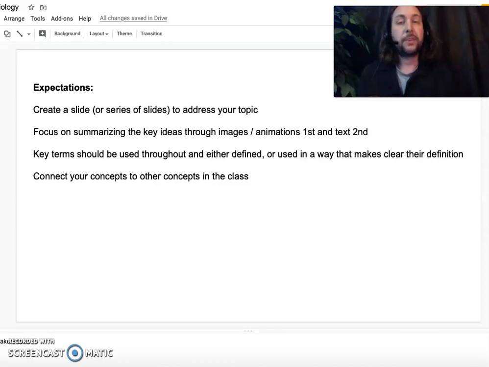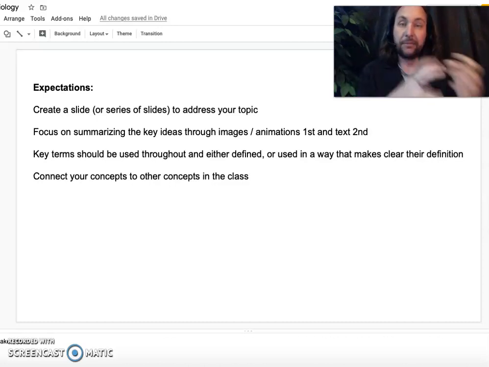So we're going to focus on summarizing key ideas through images and animations first. That is the main thing I want to see when I click to your page. Text second. Text is not that useful as a review tool, especially in Open Notes, because it implies you're going to have to read all of that before you can even use the information. So images much more quickly get you there, especially if they have tiny annotations that get right at the point. So the text on your presentations is really only going to be to illustrate some image or animation or graph or figure or something like that.